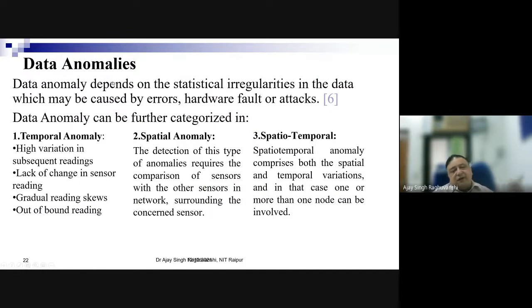Data anomalies can be further classified into three classes. Temporal anomaly is basically where the problem is in the time. That means high variation in subsequent readings, lack of change in sensor reading, gradual reading, or out of band reading. With time, some sensors may give very erratic readings. Just now it gives 10, after some time it gives 20, then 30, then 10. So the variation in the subsequent readings is very large. So that is one kind of anomaly we can have, temporal anomaly.